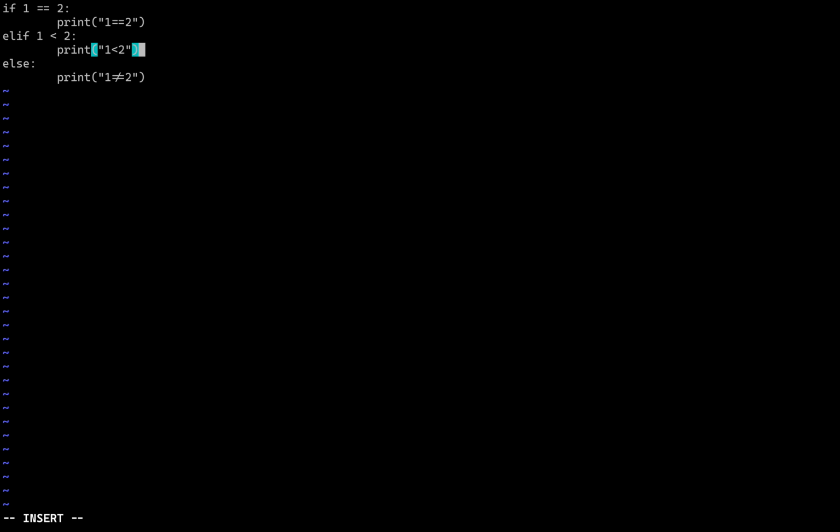Okay, and so how will this work? So first it'll go, if 1 is equal to 2, is it equal to 2? No, it's not, it's false. Now it will go to else if 1 is less than 2. Is 1 less than 2? Yes it is, so it will print 1 less than 2.